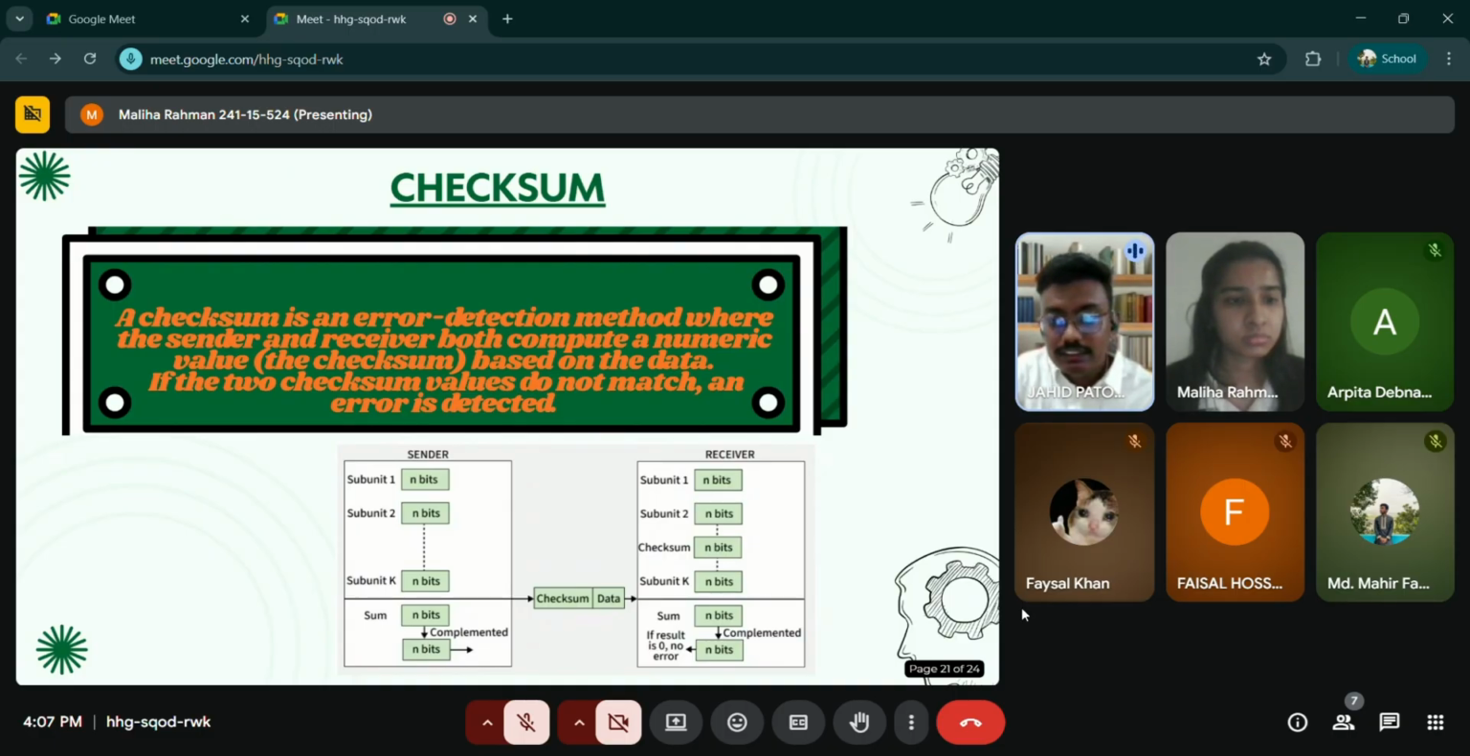Checksum. Checksum is used in internet protocols like TCP/IP. The sender adds the data words, takes the complement and sends it as the checksum.